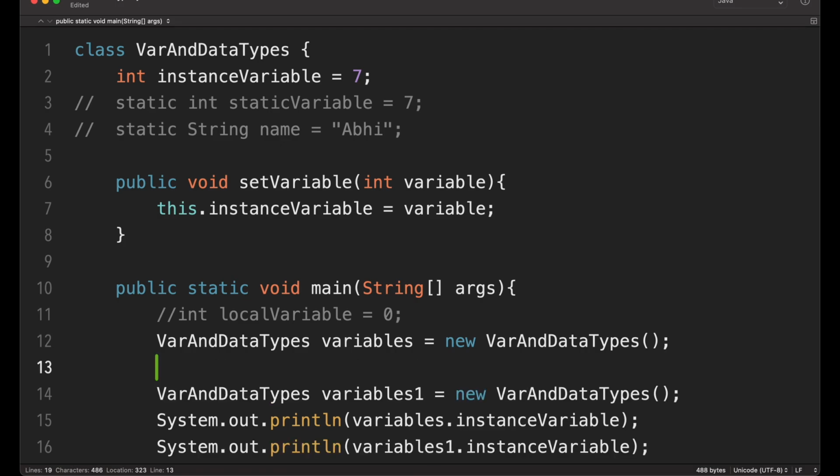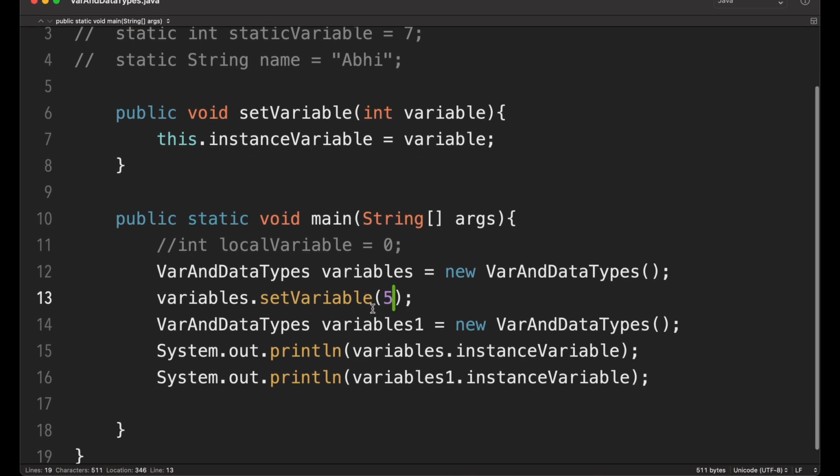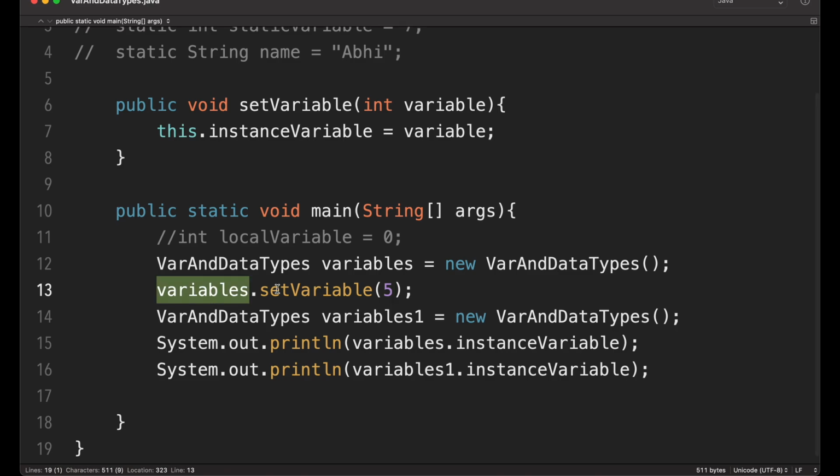I will try to modify the value of that instance variable with one object reference variable only, with 5. So what I'm doing here is trying to modify the object's instance variable value with respect to the reference variable of the first object, and the second object is not doing anything. So let's see what will happen.